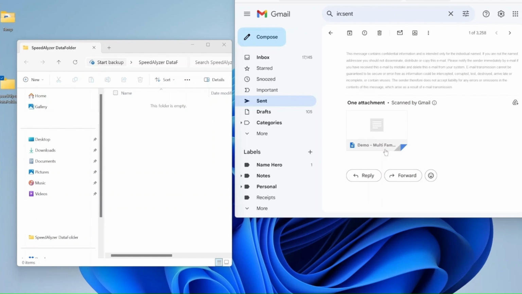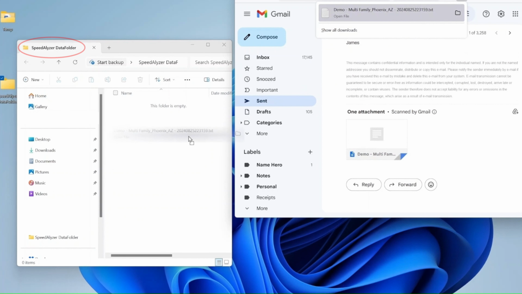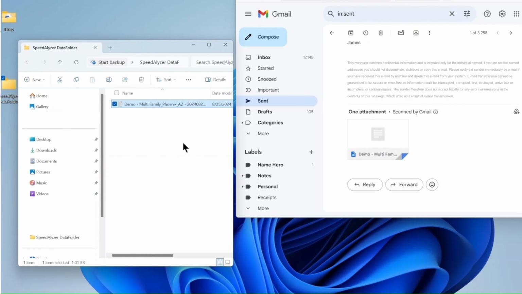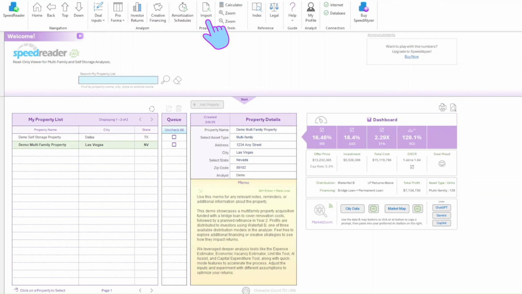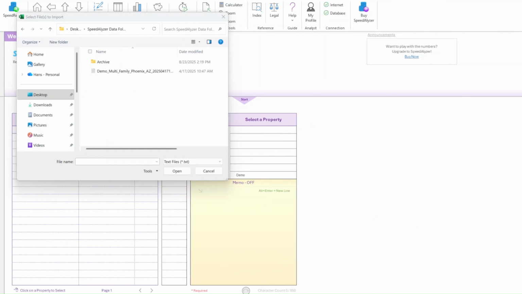You may receive single or multiple files by way of email. When you do, simply download the file and move it into the SpeedAlyzer data folder on your desktop. To begin, click the Import button. A browser window will open. From there, navigate to the SpeedAlyzer data folder on your desktop. Locate the file or files you want to import.